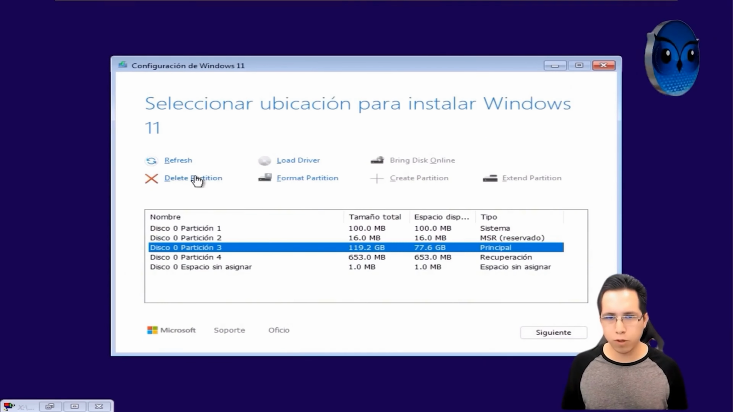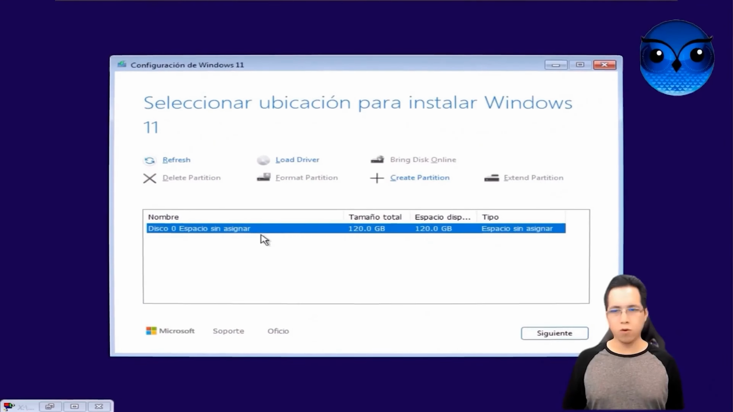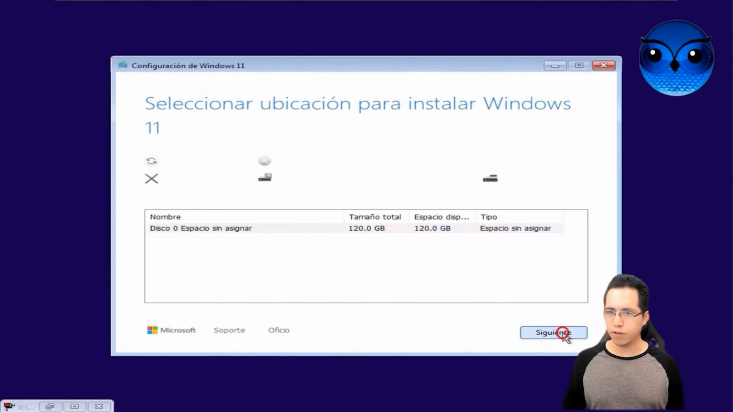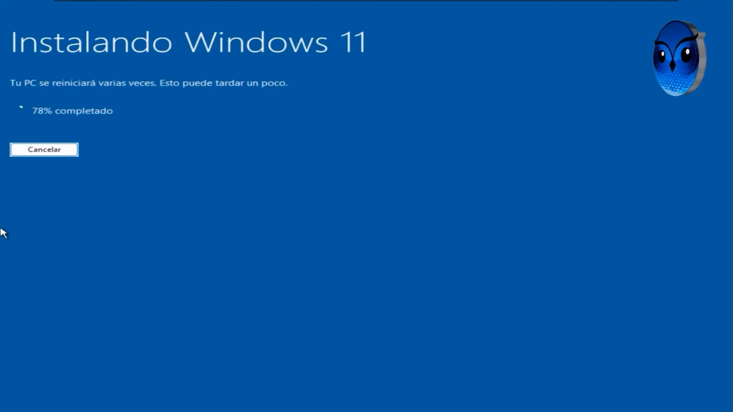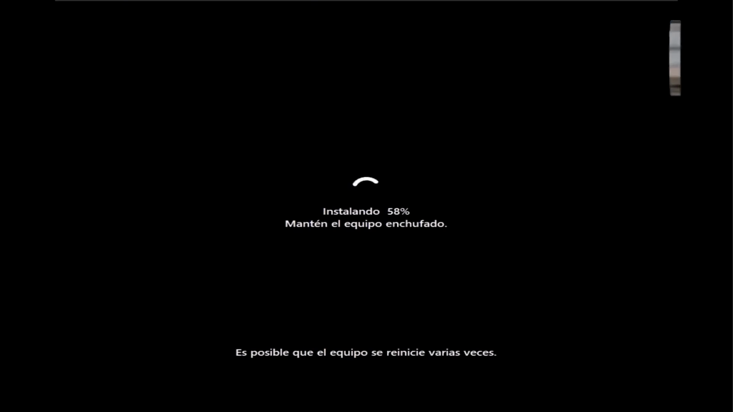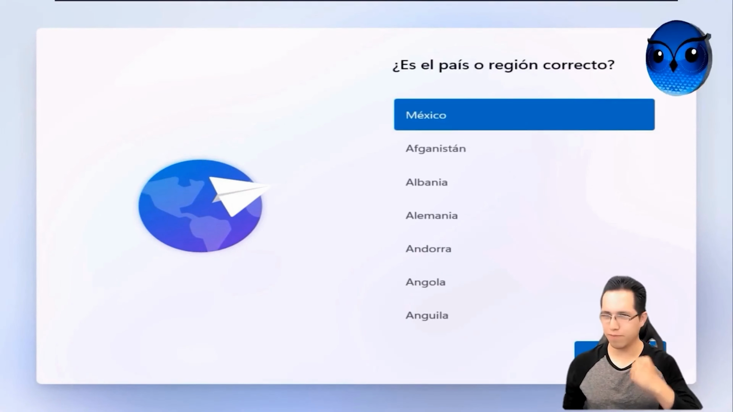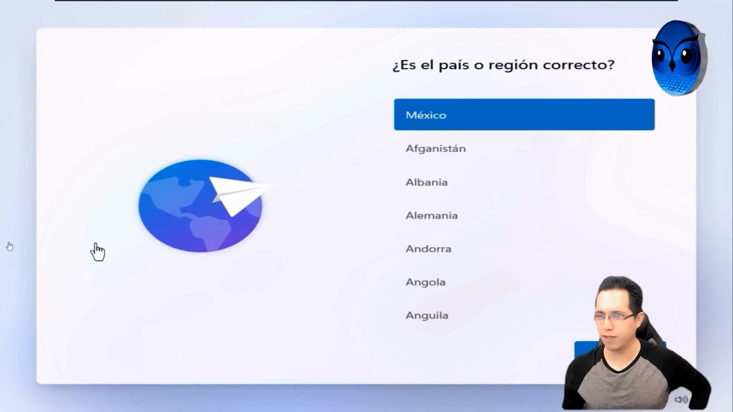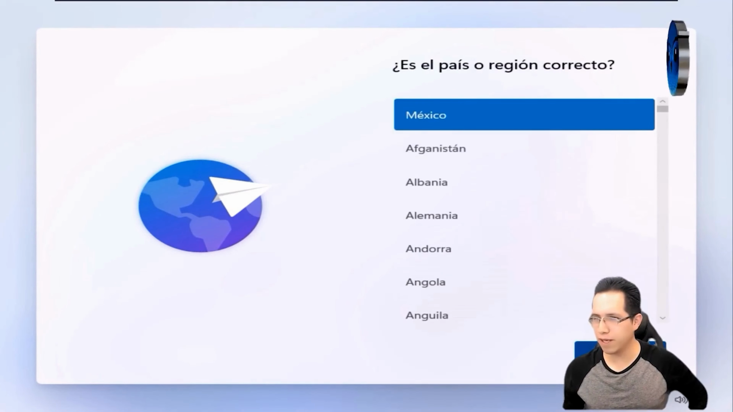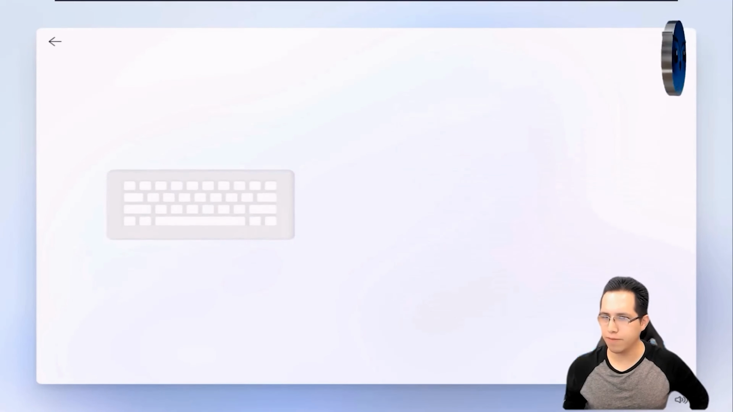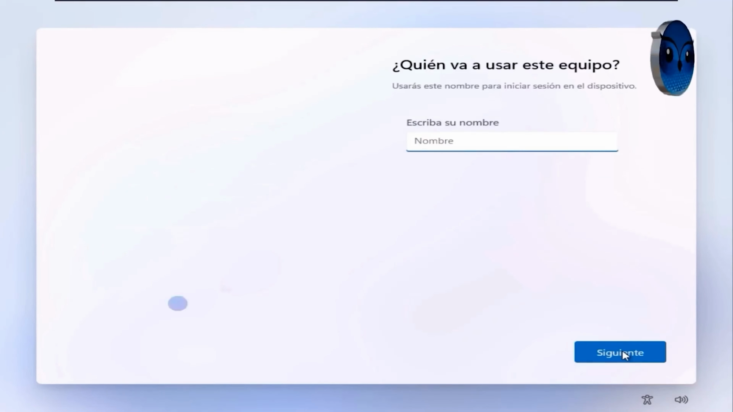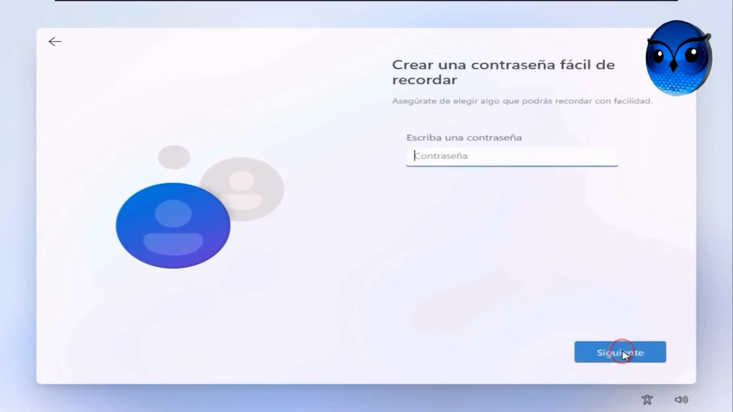Ready. And I'm going to delete all the partitions I have on my disk. Alright. Once everything is deleted, let's click on Next. Perfect. It's done. Ready? Let's click here on yes. Let's set it to Latin America. We skip. Username, next. Next.